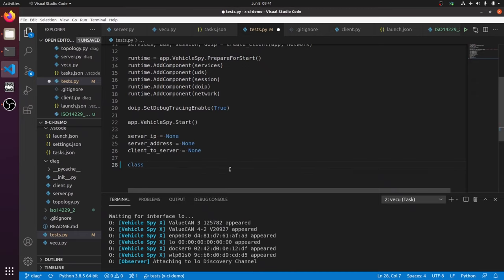One thing that's really great about Vehicle Spy X scripting is that you can use everything you know from Python already. So in this case, the unittest framework can just be used directly along with the vehicle bus analysis tools that Vehicle Spy X gives you. So you can pick and choose what it is you want to work on.